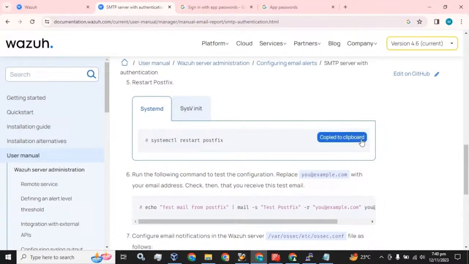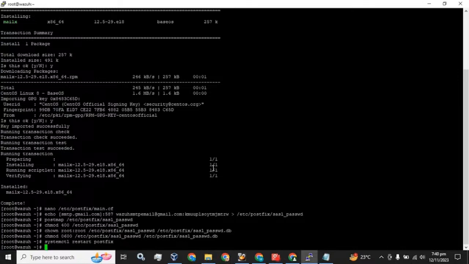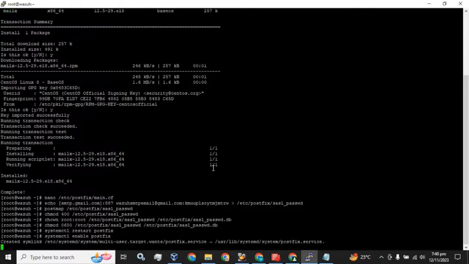Now restart the postfix service. You also have to enable this service because whenever your Wazuh server is restarted, this service will be stopped. This enable command will restart the service when the Wazuh server is restarted or started.